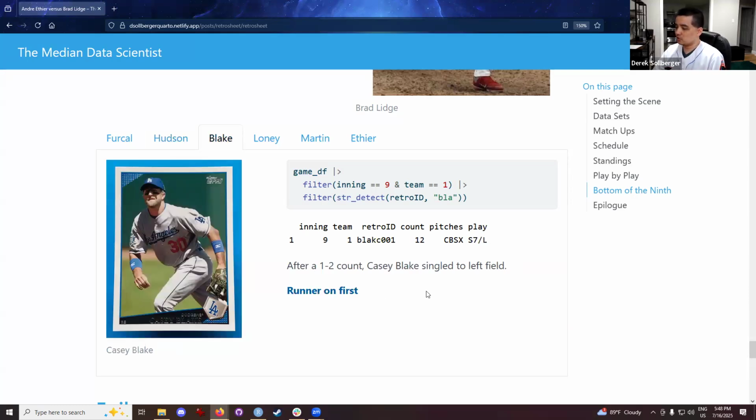Casey Blake, who I guess was hitting cleanup that day. Called strike, ball, swing and strike. Yet another 1-2 count. But Casey Blake singled to left field. So, hey, runner on first. There's something.